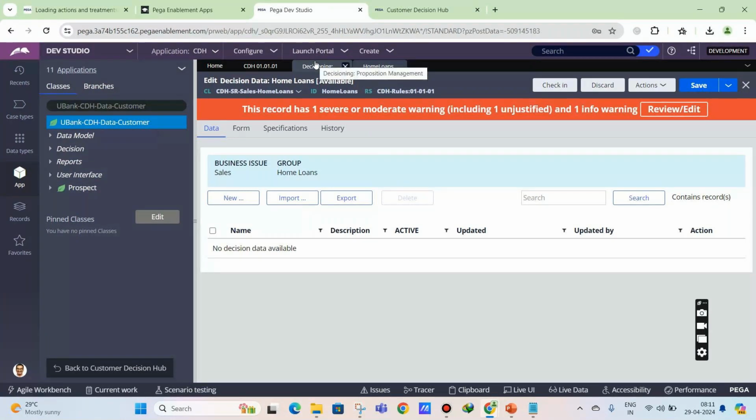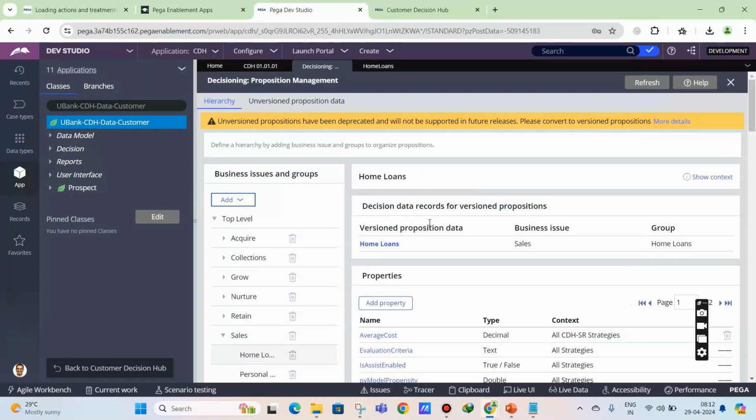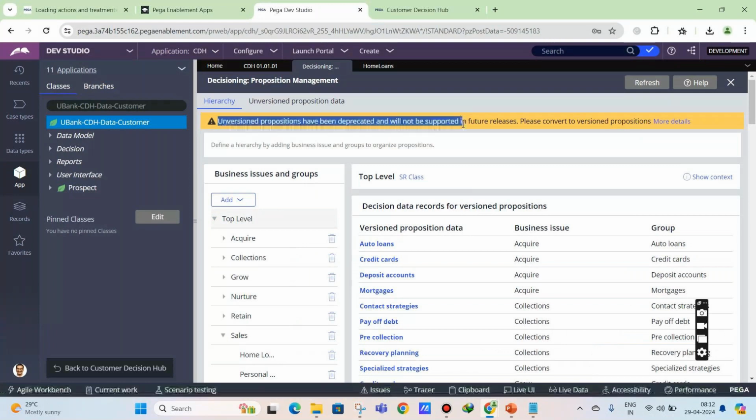The other one is the data instance. Yes, data instance, correct. For data instance, there is no version. And you can see it clearly mentions unversioned propositions are deprecated and will not be supported in a future release. Please convert to versioned propositions. So we are no longer using this. Even if your business asks you to do that, you should not do it. You can always do it in versioned proposition data. Regardless, it will never be updated. Still you have to keep it in the versioned one only, because it is already deprecated.